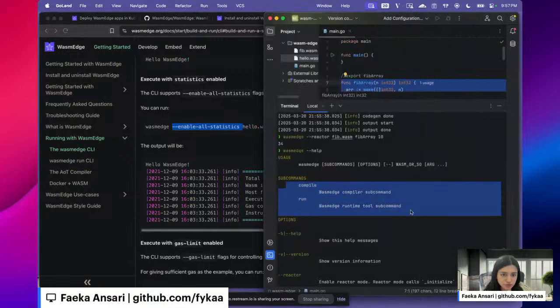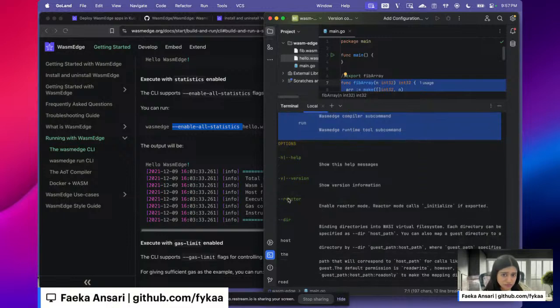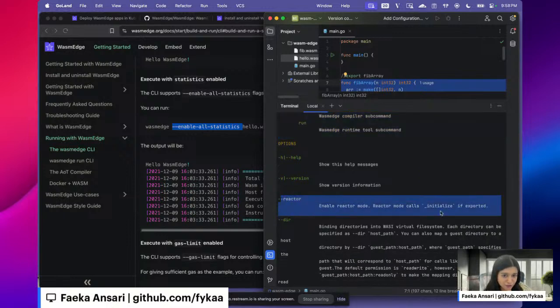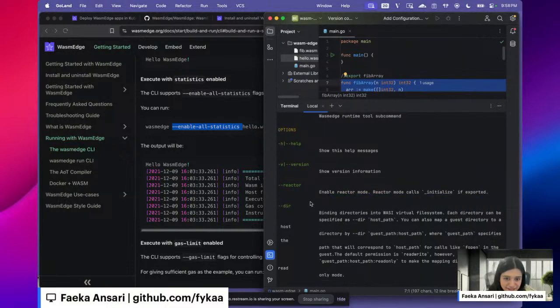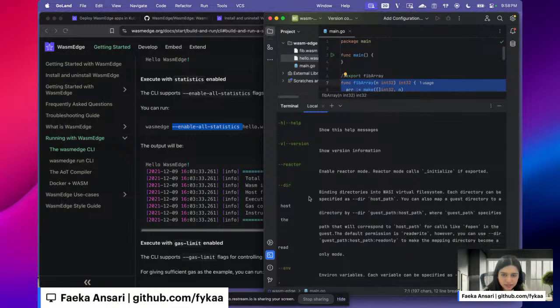So we see these are the two subcommands, and there are a lot of application options here. The reactor one we already used, and I hope you all were able to understand what initialize did when I said that initialize was basically the thing that sets up the module before it starts handling the request. So if initialize is exported, it calls the module loading easily. Okay, I think that was what it was doing. The directory option binds a directory into the WASI virtual file system. Each directory can be specified as dir host path, and you can also map a guest directory to a host. Okay, these are simple options.